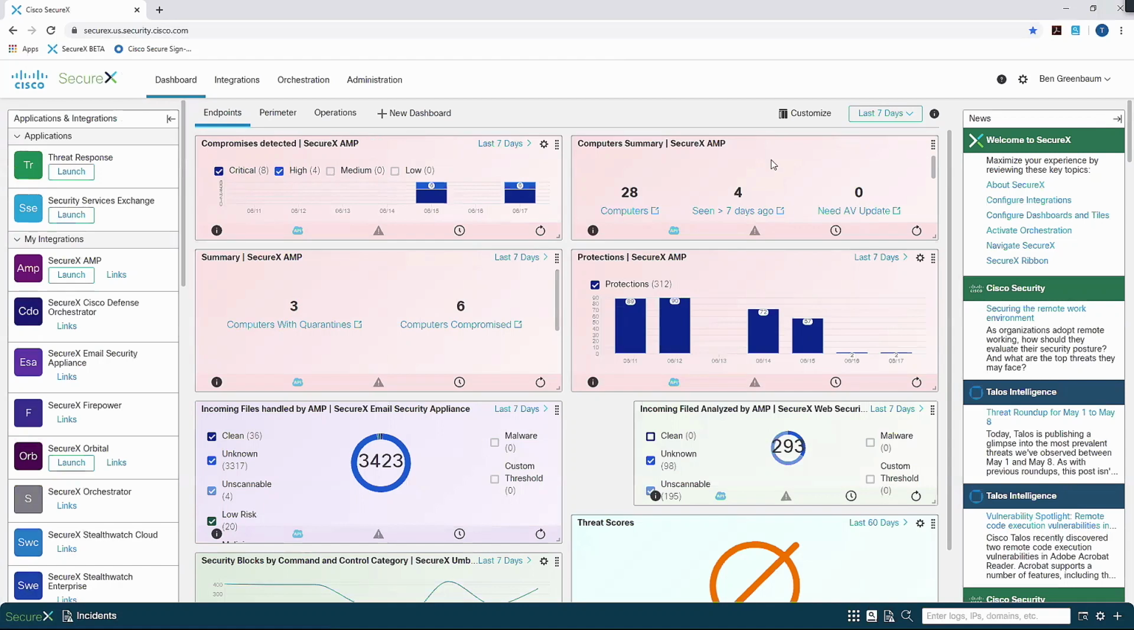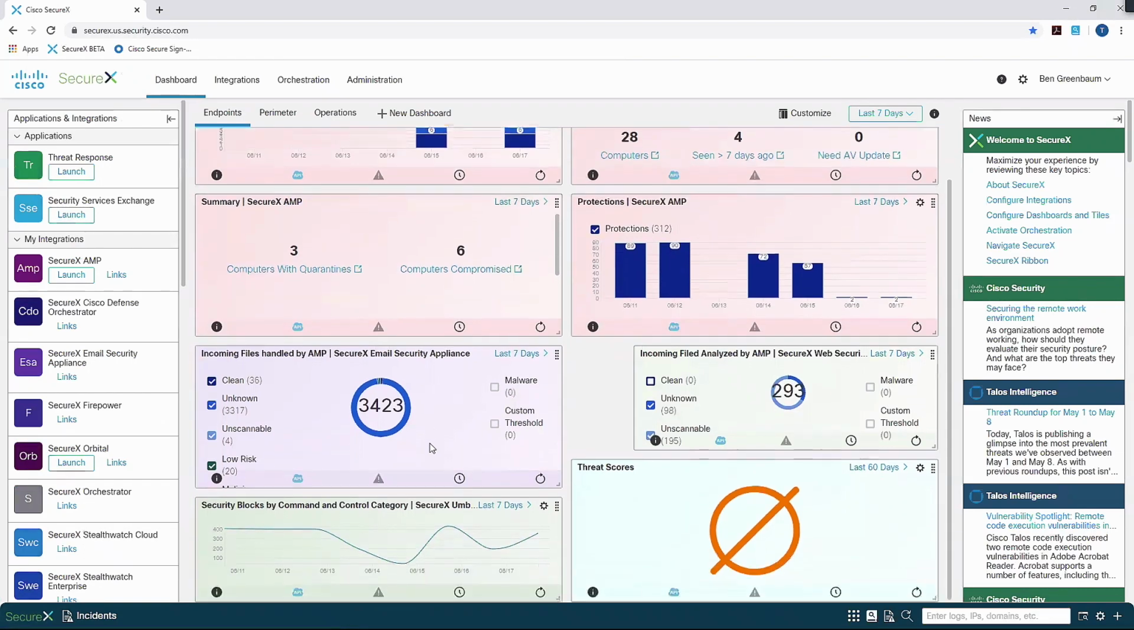In the middle, we've got these dashboards. And you can see I've got several. I've got one for my endpoints, and for this one, I've selected endpoint relevant things. Here's some AMP statistics. Here's some additional AMP statistics. So I've got several AMP tiles here. Each one of these tiles is provided by the product at the other end. So AMP gave me a menu and said you can have any of these tiles, and I selected these four. Here's my email security appliance tile. Here's my web security appliance tile. My threat scores tile is apparently not working at the moment. And here's some information from Umbrella.